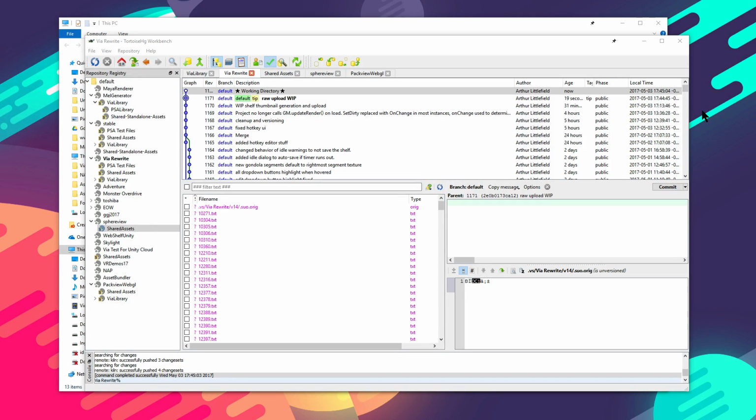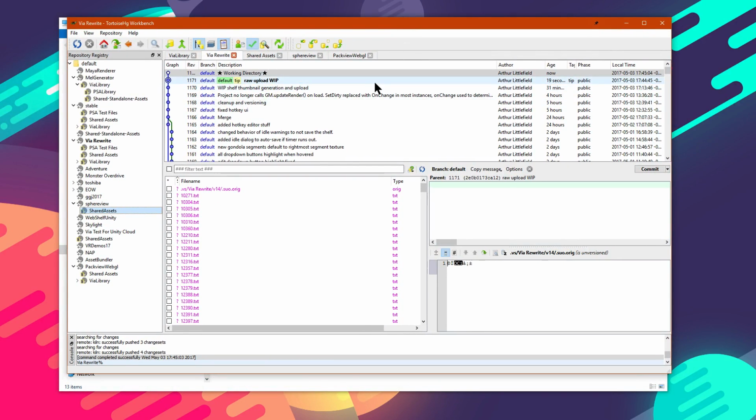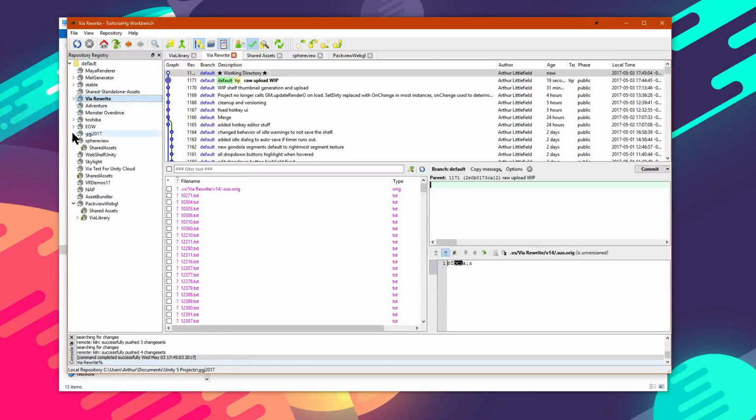The basics of version control. So like I said, it's about creating snapshots. So if you take a look at, this is TortoiseHG. This is the client that I use. This area on the left here is the repository registry. This is basically all of the projects that I work on.